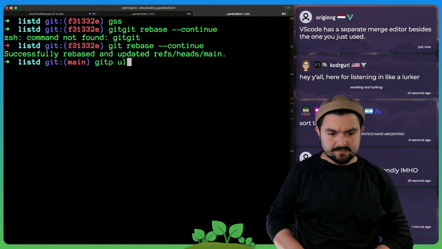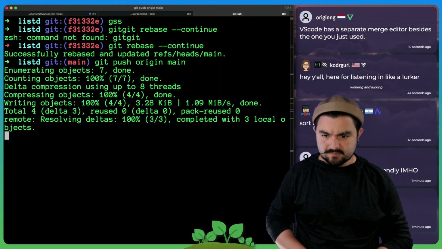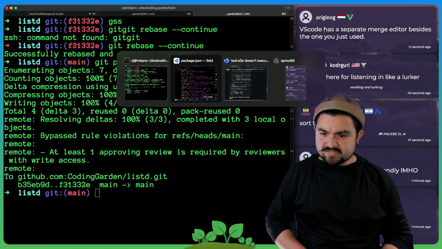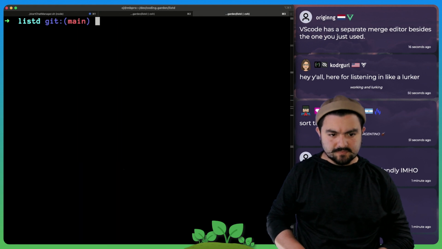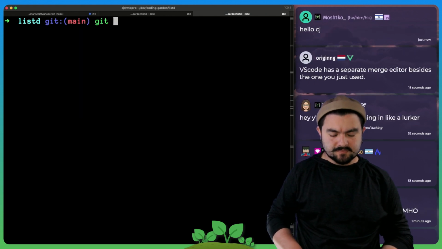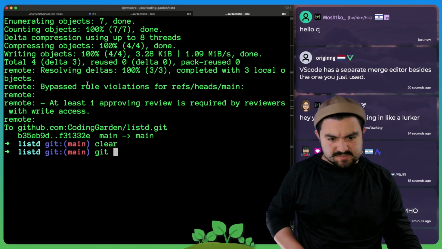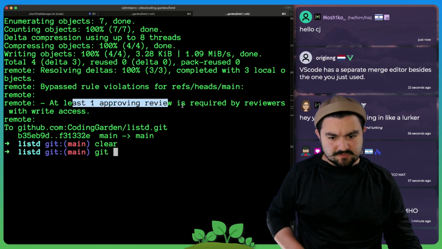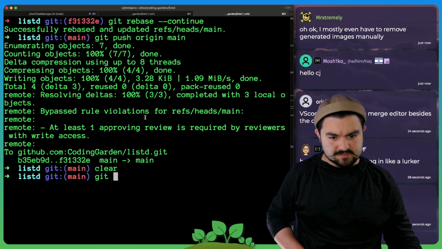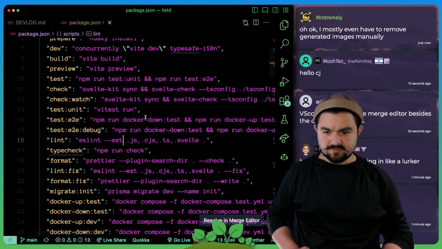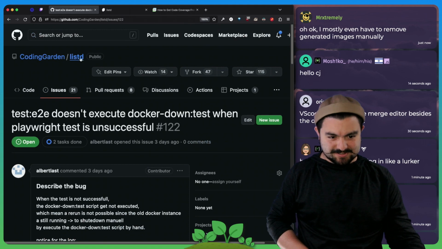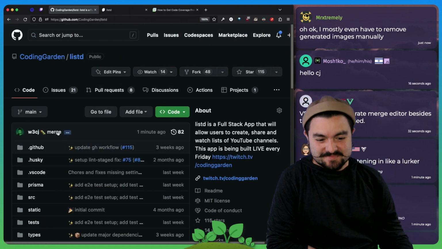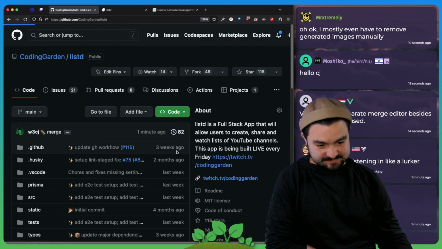Cool. VS Code has a separate merge editor? Good to know. Wait. Bypassing rule violations. At least one approving review is required by reviewers with write access. I've never seen that before. But I think the push worked. I think our latest code is up here. Yeah, okay. We merged in. Great.